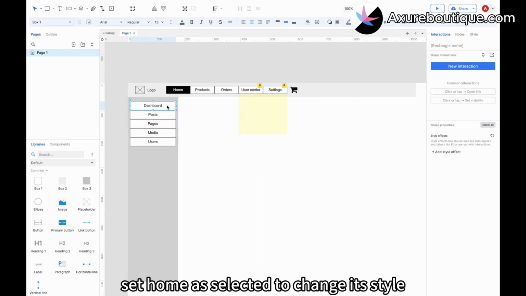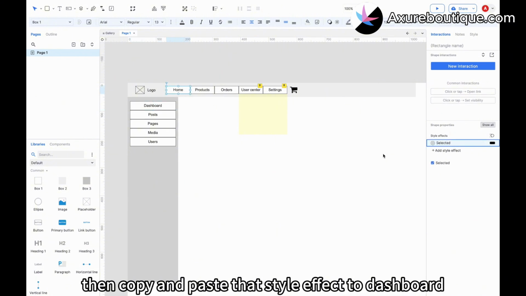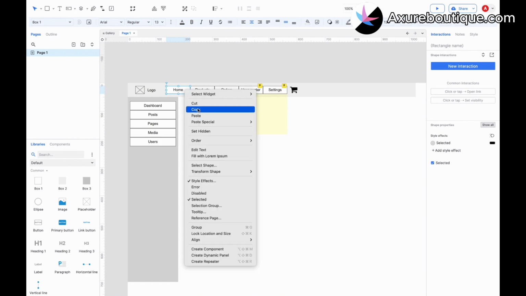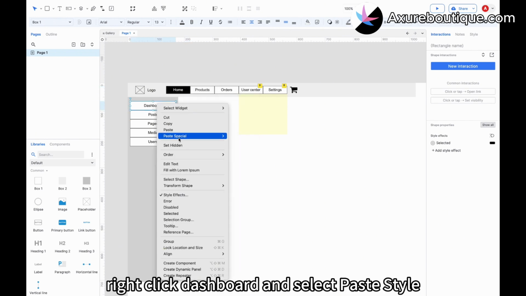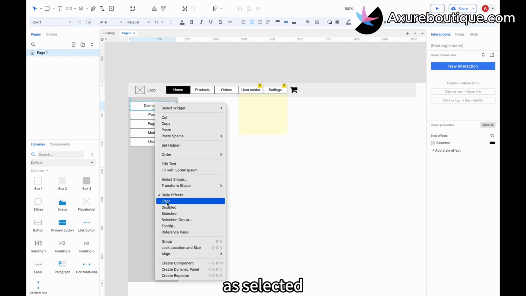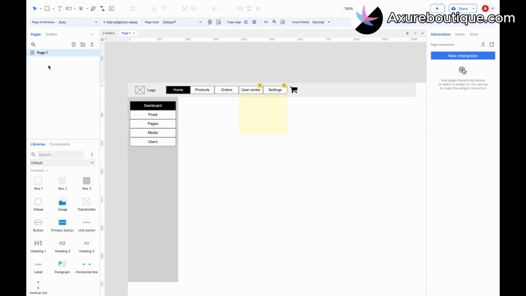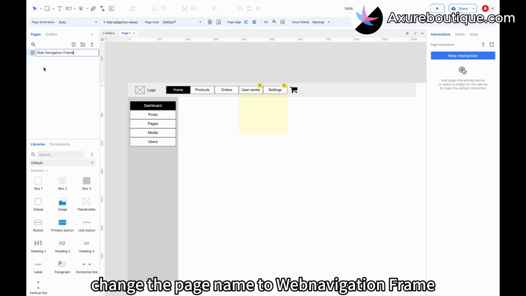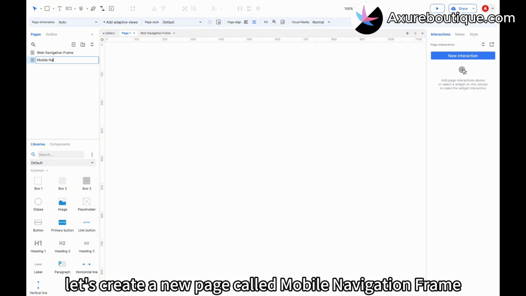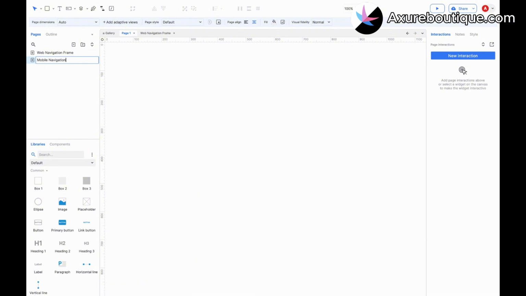Set Home as selected to change its style, then copy and paste that style effect to Dashboard. Right-click Dashboard and select Paste Style, making sure Dashboard is also set as selected. On the left pane, change the page name to Web Navigation Frame. Let's create a new page called Mobile Navigation Frame.